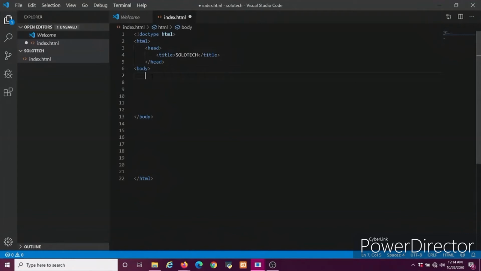HTML has 6 different headings. You have heading 1, heading 2, heading 3, 4, 5, and 6. So 1 is the biggest and 6 is the smallest. We're going to practice that now so you see it.